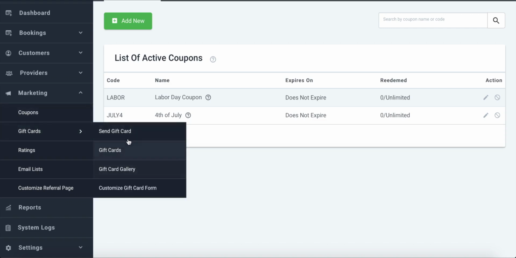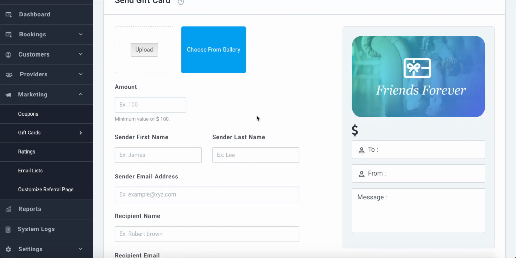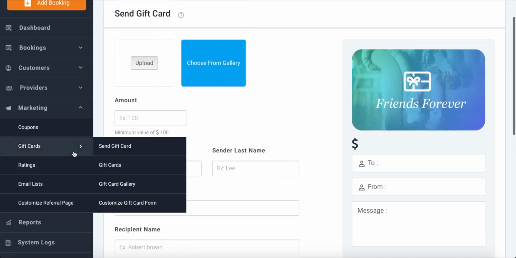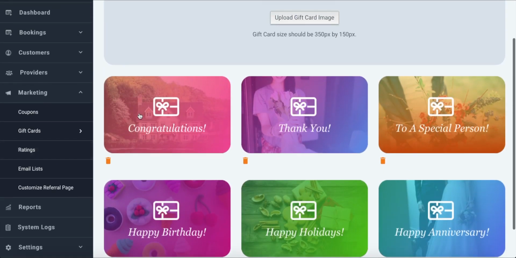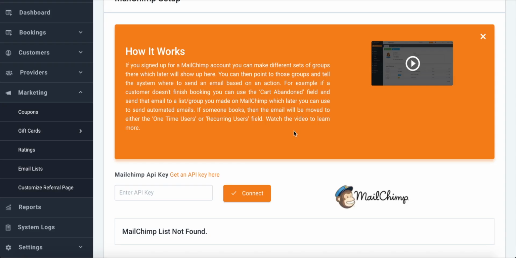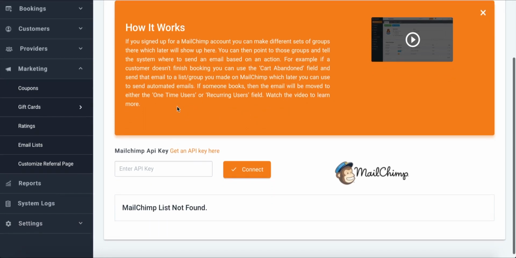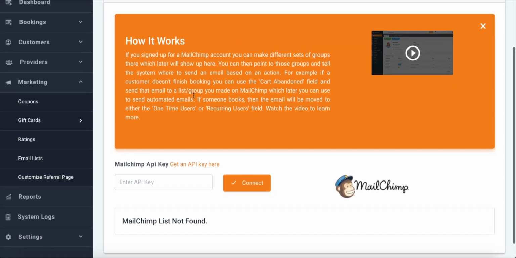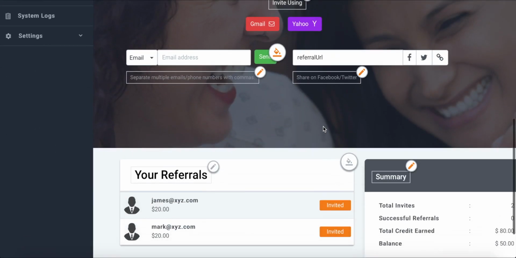So now this is where you host all of your gift cards, so if you have any purchased gift cards, they'll be shown here. Send gift card, so you'll be able to send a gift card from inside here like I mentioned. Gift card gallery, so if you want to upload your own gift cards for people to choose from, you could go ahead and do that. Email lists, this is a marketing strategy where, and we'll talk about this later, you can basically set up cart abandonments and cool stuff like that so you can upsell clients later. You go ahead and customize your referral page for your clients from here.